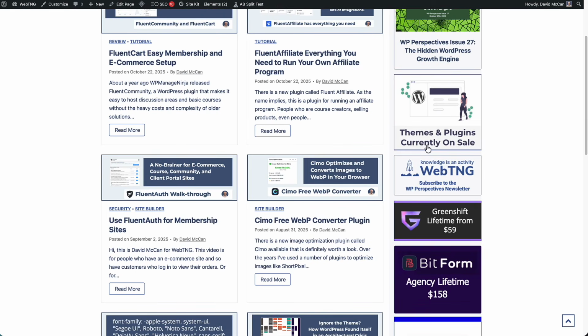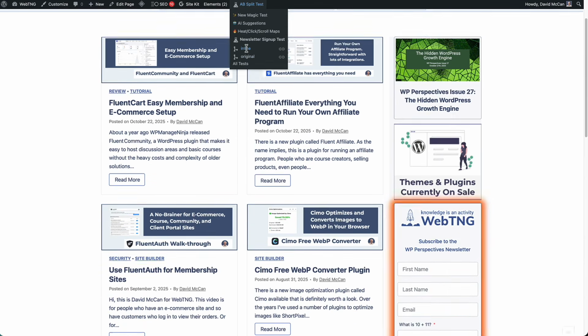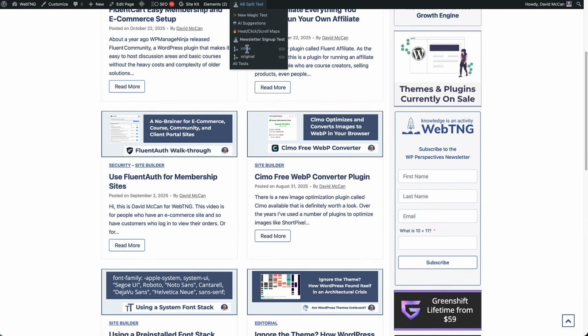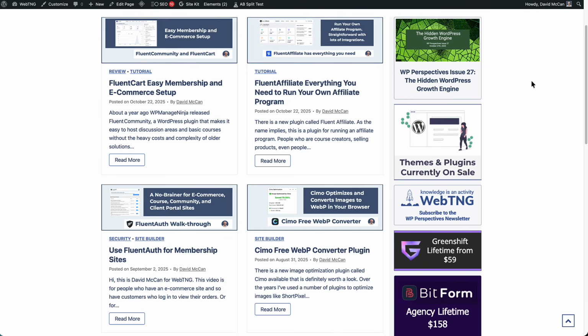And we see here we're seeing the original version. But A/B split test, remember, one of the options was to have an admin bar menu where we can see this is the inline option, which is the new option. Okay, so it shows that, or we can see the original. Okay, so this is looking good so far.